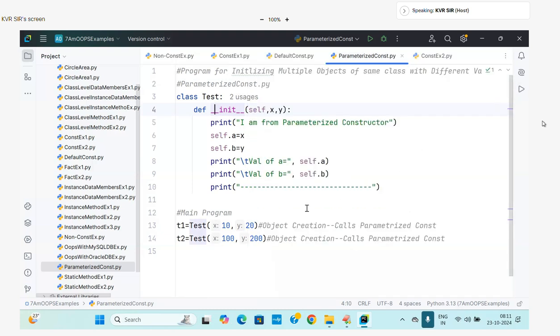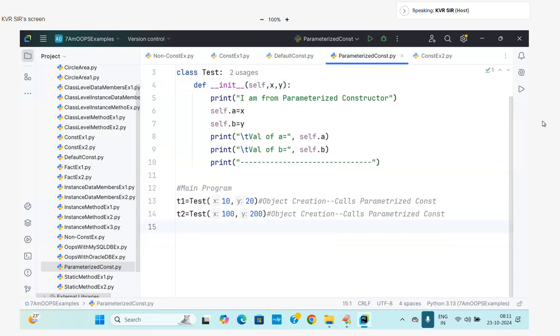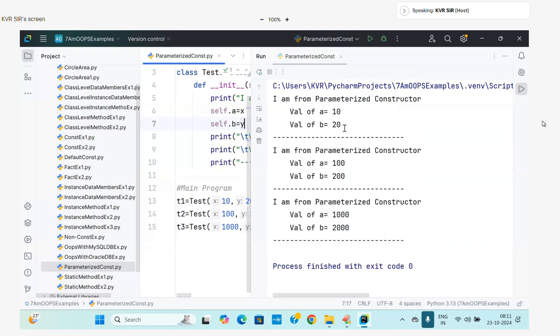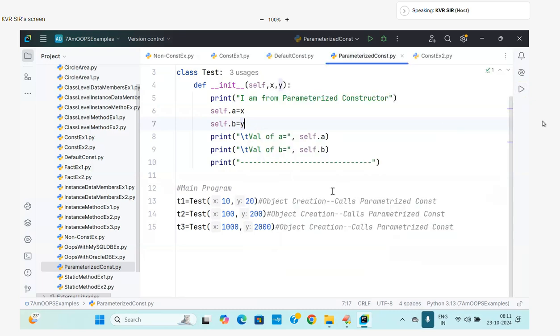Now I want to go for one more object. t3 = Test(1000, 2000). Execute it. I'm getting 10, 20, 100, 200, 1000, 2000. What is it known as?